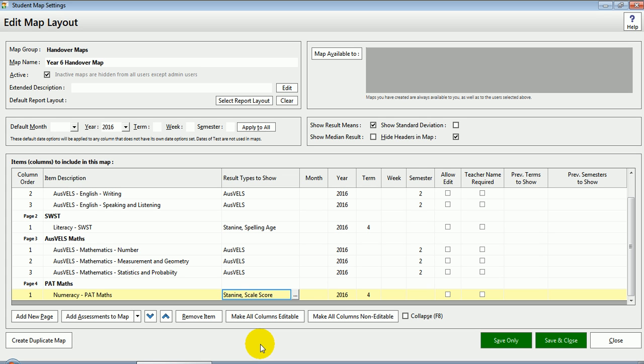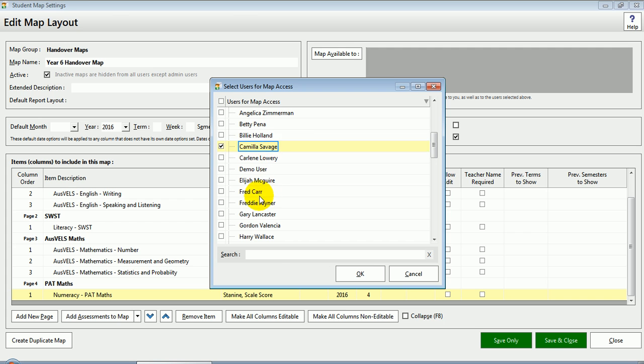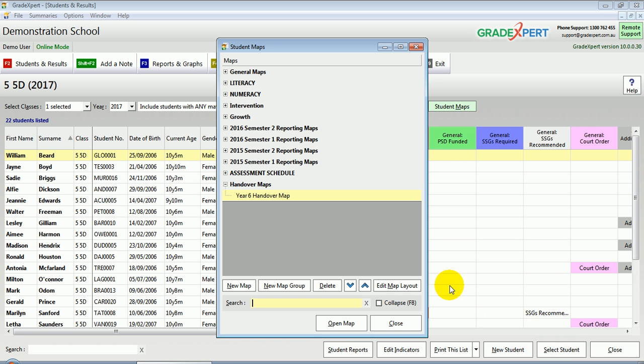The last step is to make this particular handover map available to the correct staff members, which is done by clicking Map Available To in the top right corner and selecting the relevant staff members. If this step is not done, you will be the only person who can open this map and look at the data it contains. Then click Save and Close, and you can now open this map for the class that you're teaching this year.